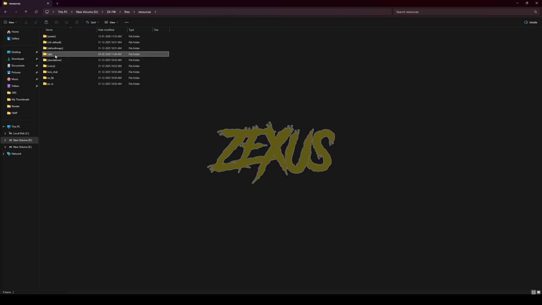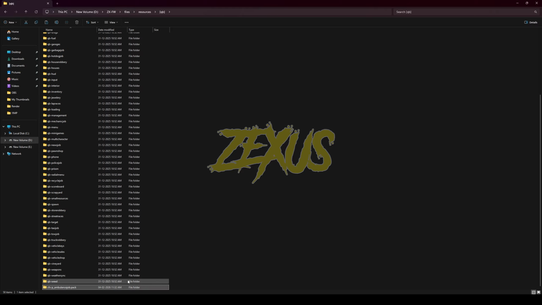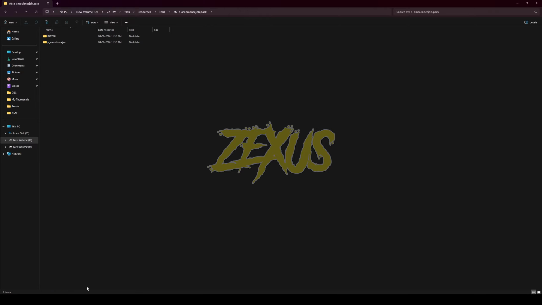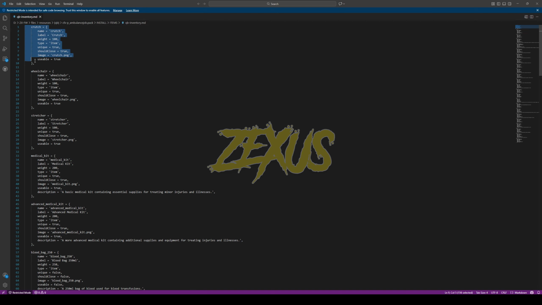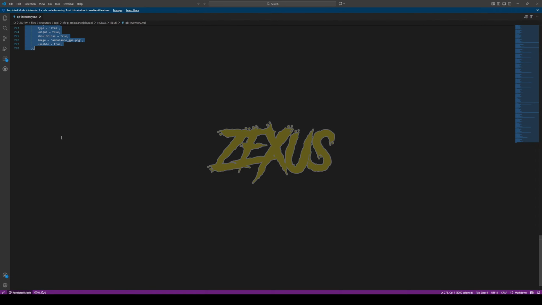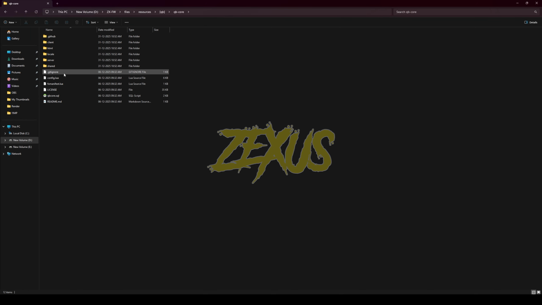So I'll be extracting it over here, just like this. Now open the file, go to the install folder, and open the items folder. As I'm using QB inventory, I'll be opening the qbinventory.md file. Now copy all these lines of code from here, then go to QBCore, shared, items.lua.